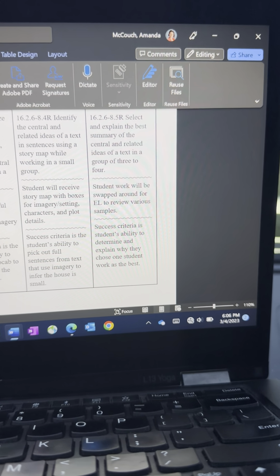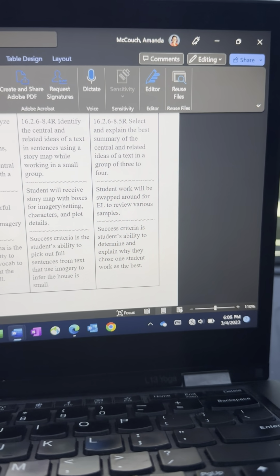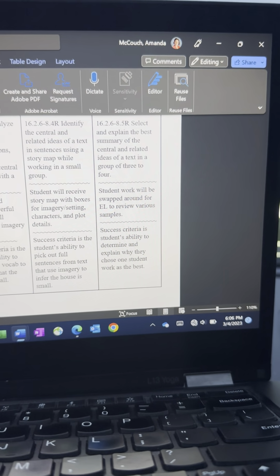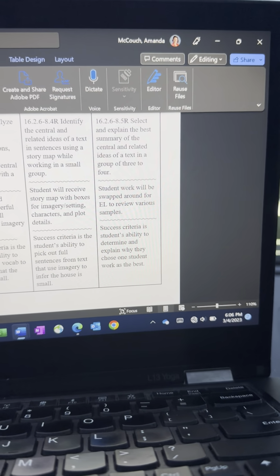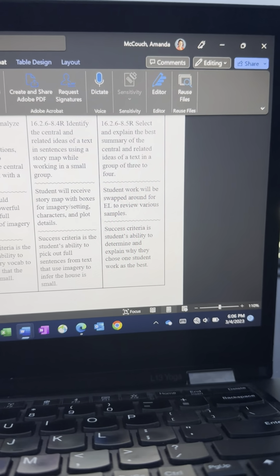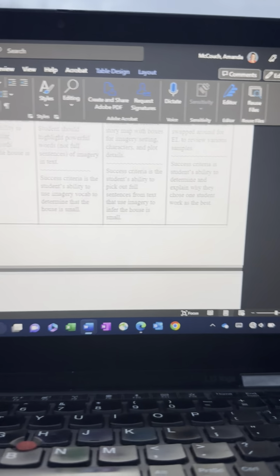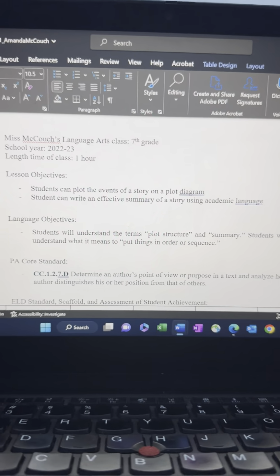about what they notice in each, what the strengths of each example are, and what it may be lacking. And then as a group, they can determine and explain to me why they chose which one was best. So that's that lesson. On to this one.